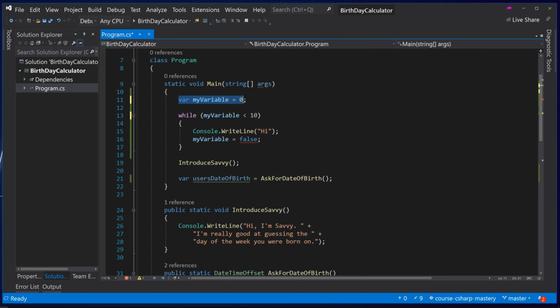We create an integer called myVariable, we give it a value of 0, we have a while loop that is waiting for this expression to evaluate to true, and will loop until it does, and once it's false it will escape to the next line of code, and the code inside now wants to increment this variable up by 1. So this plus plus, as we've seen before, takes the current value, which on the first loop would be 0, and adds 1 to it.